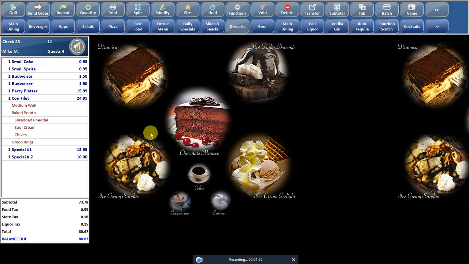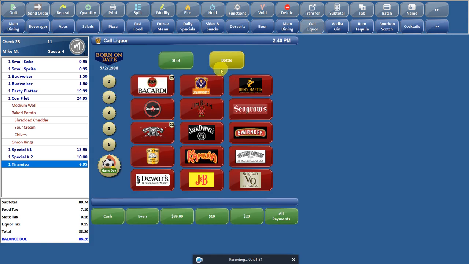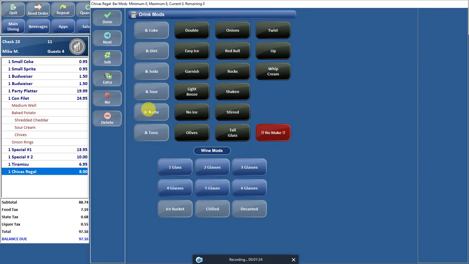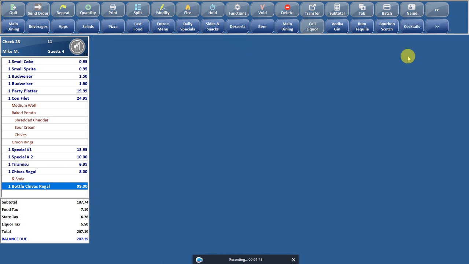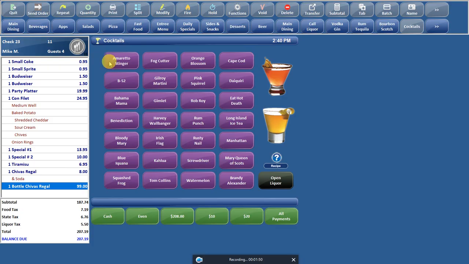Desserts, tiramisu, liquor. I want Chivas and soda, or we can make it as easy as a bottle of Chivas. So that's going to be a lot easier and quicker to put in an order. That's what we emphasize a lot. Cocktails, the recipe of an amaretto stinger.